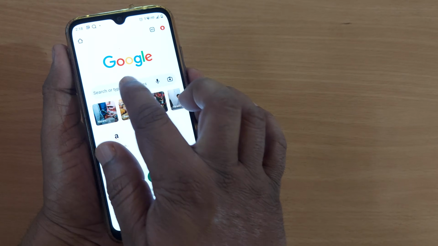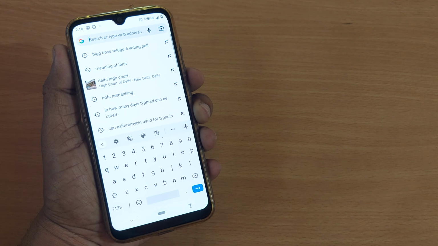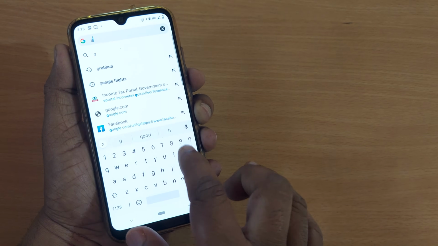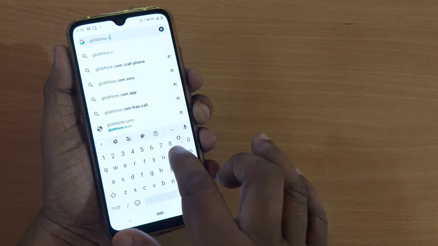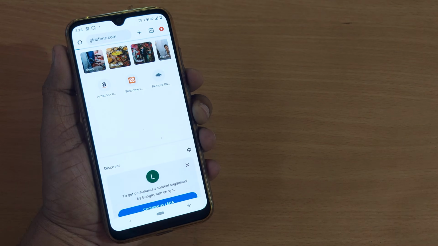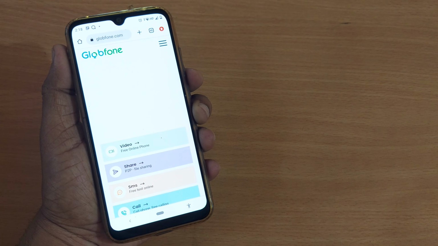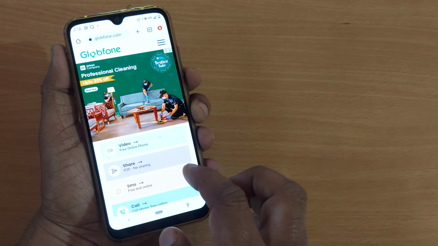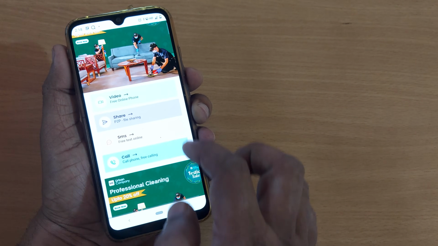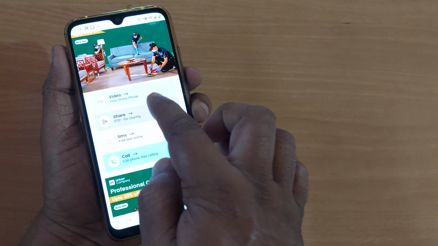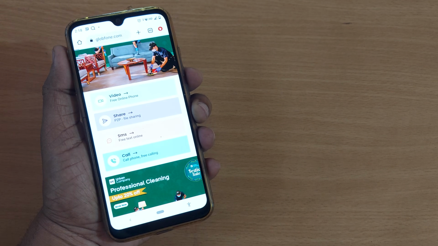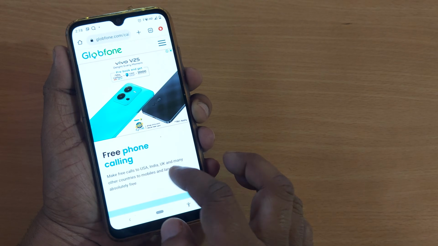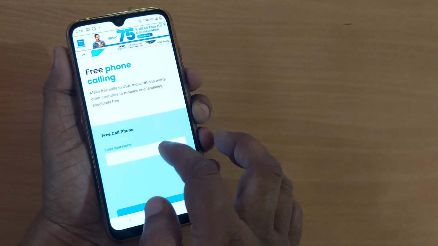Go to Google Chrome and open just one website, not even an app. globephone.com is the website, just click it. After going into globephone.com, you can call anybody in the entire world free of cost. If you observe, you can also do video, file sharing, SMS, and call. Free calling is available here, free phone calling to any number.